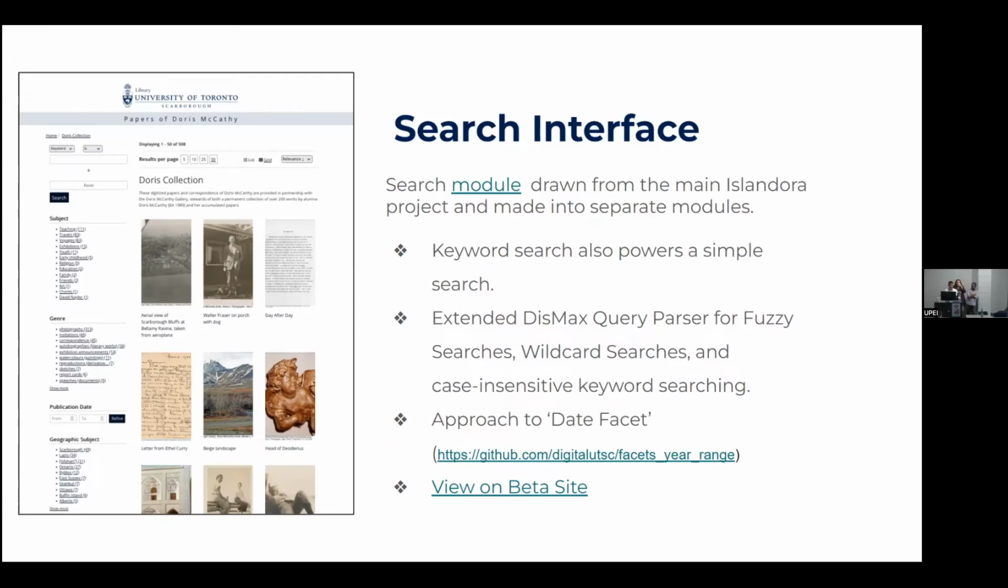We add a few functionalities on top of it. For example, there's a simple search block, which is basically a search form that takes the keyword search and then redirects to Advanced Search, and lets Advanced Search work its magic. We also add extended edismax. Basically, it's the extended edismax query parser with the benefit of fuzzy search functionality, wildcard search, and case-insensitive keyword searching. We also implement our own approach on the date facet.